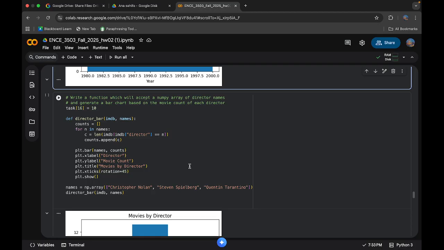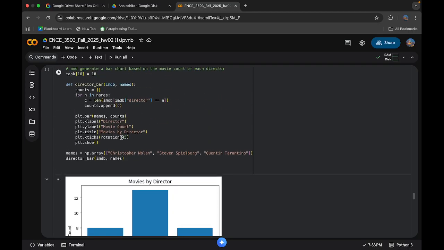I store all of these counts in a list called counts. Next, I create a bar chart using the plot.bar function, where the x-axis shows the director names and the y-axis shows the number of movies associated with each one. I also add axis labels and a title to make the chart clear. The ticks rotation is set to 45 degrees, so the names don't overlap and are easier to read.